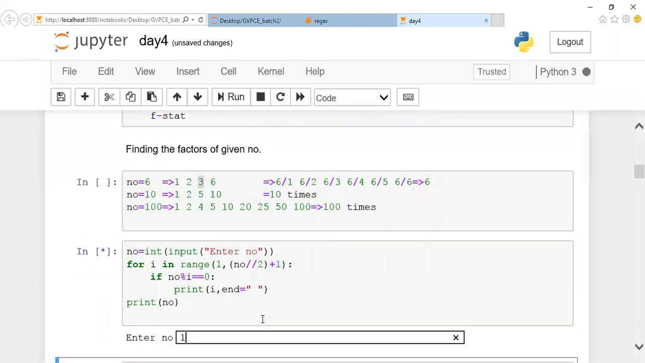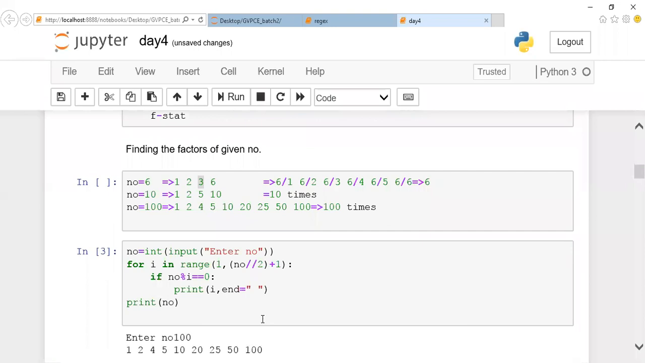So if I give 10 or 100, you can notice that the factors are displayed, but the number of iterations we have taken is reduced. Previously, if 100 is given, I should execute 100 times to find the factors. Right now it is sufficient for me to go 50 times. After this we are going to see this with programming. For each and every program, I'll guide you how to write it in an optimized way.